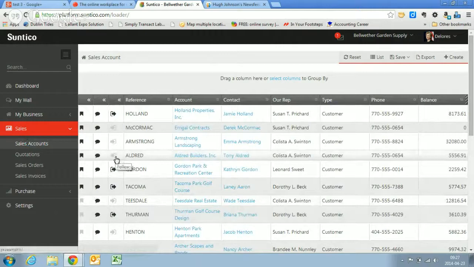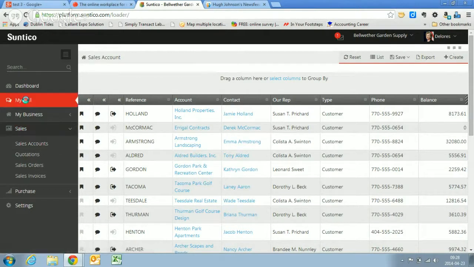To add a note to an account, the next aspect of mobility that I want to highlight is the ability to add a quick note about an important contact, account, transaction, or task. When you're out and about, it's really important to be able to add a note really easily while the information is still fresh in your mind. And this is where My Wall comes in handy.